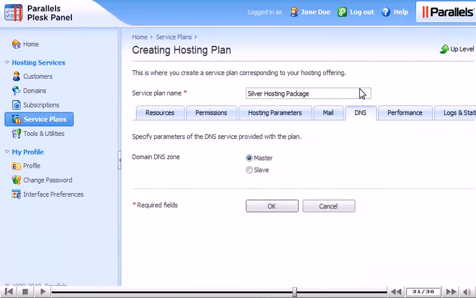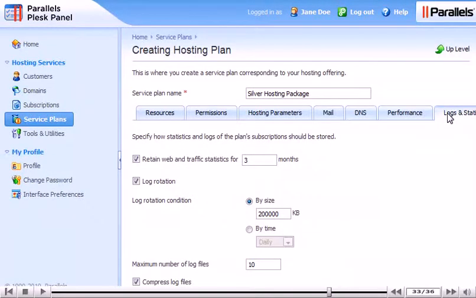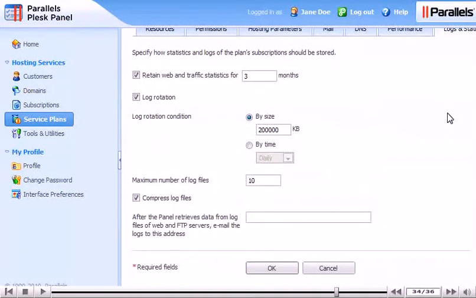Go to Performance. The first option defines the maximum speed that a domain can share between all its connections. The second defines the maximum number of simultaneous connections to the web server. Manage logs and statistics settings on the last tab. Set the traffic statistics and log rotation settings. Click OK to create the new plan.